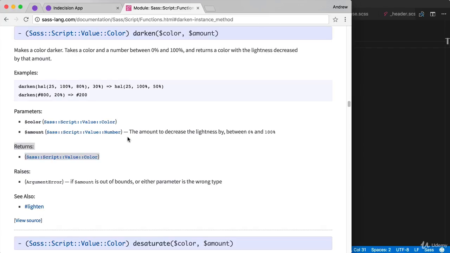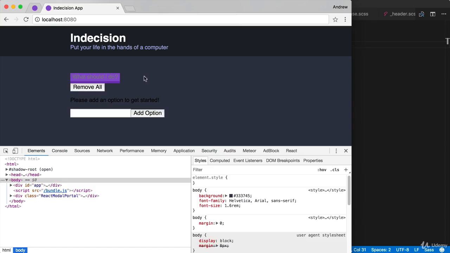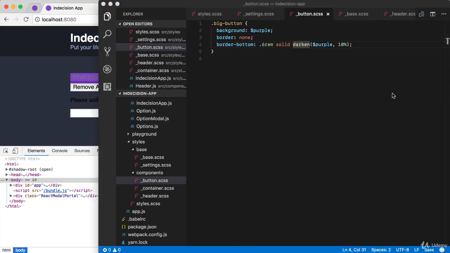So if you do want to take advantage of any other functions, they're all defined here, and there are quite a few useful ones, especially when you're manipulating color values. For now though, we have darken in place, letting us set up that bottom border, and we can continue on styling this button. The next thing we're going to do is set the color.